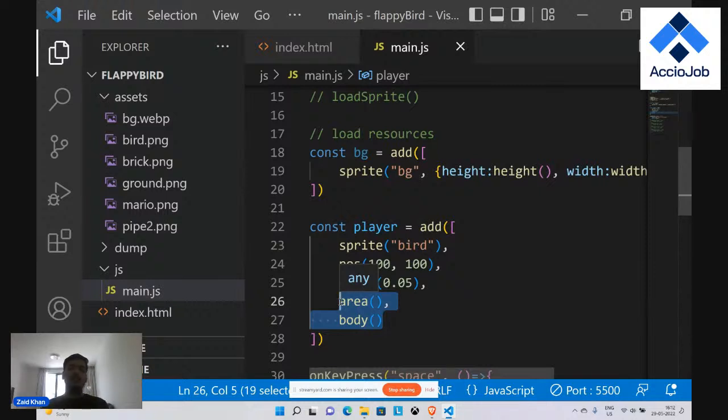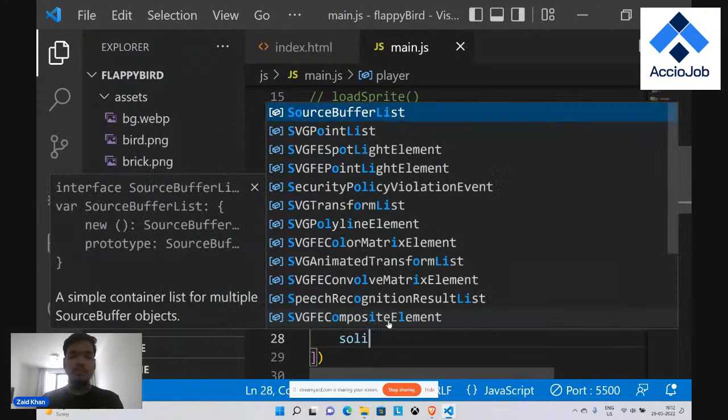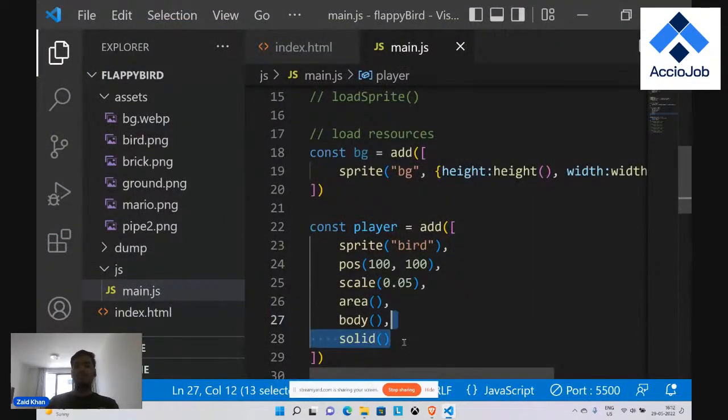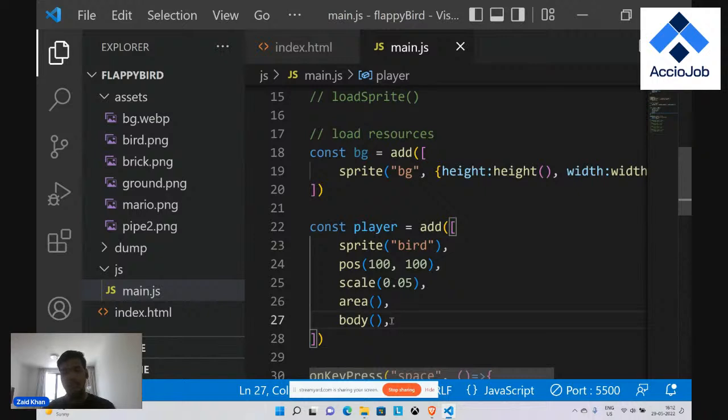Let's suppose I want to make it more like a solid thing. All I have to do is pass this solid inside as well, and then the whole thing will become solid. We will talk about this solid in just a minute. So for now, we have seen this: if we want to add gravity, we have to add this area and we have to add the body. By adding body, we are defining the body for that item. As soon as a body is there, it will add gravity.